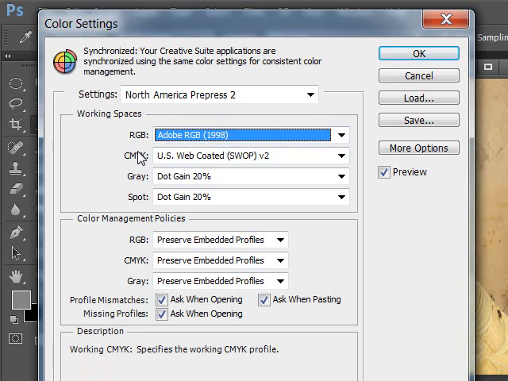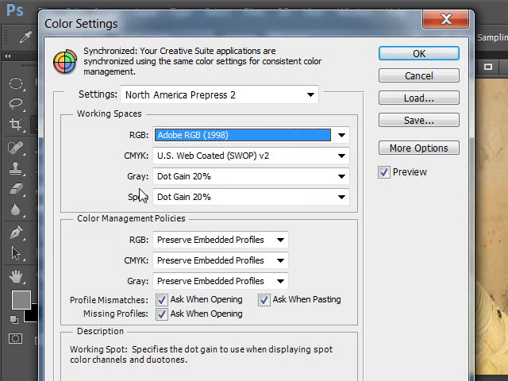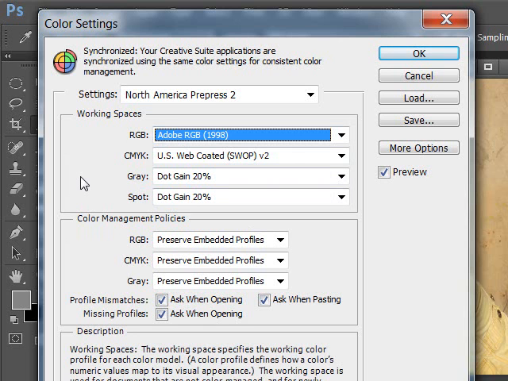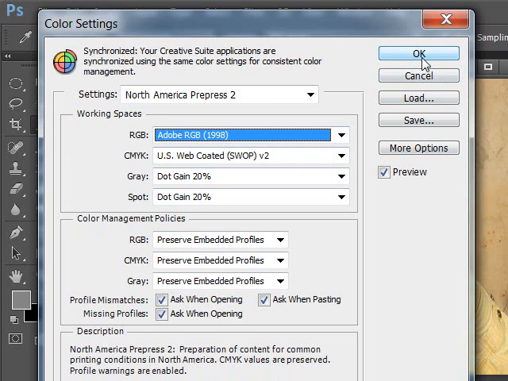Now, printing is a whole subject that we could spend hours on, but I just wanted to kind of cue you into that, to your basic workspace. Adobe RGB is really what we want to work with. And click on OK on that.